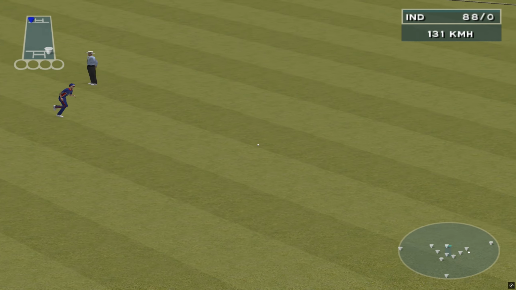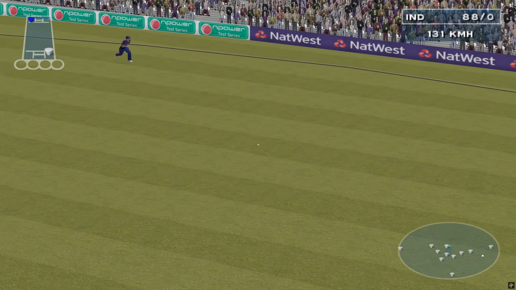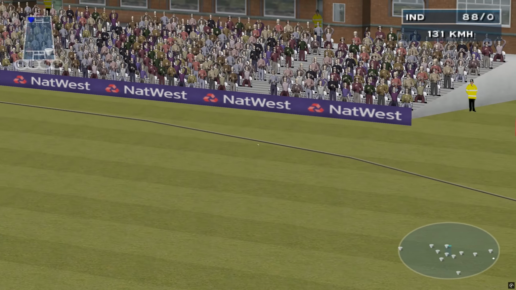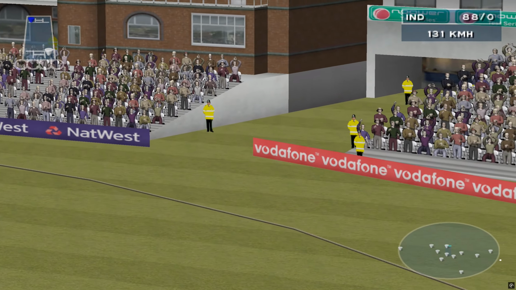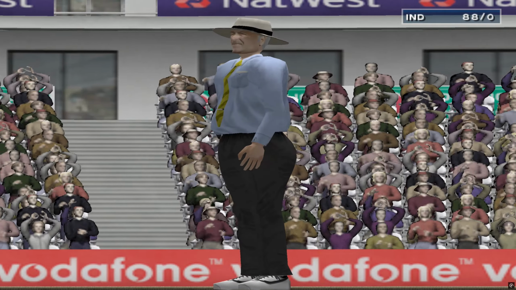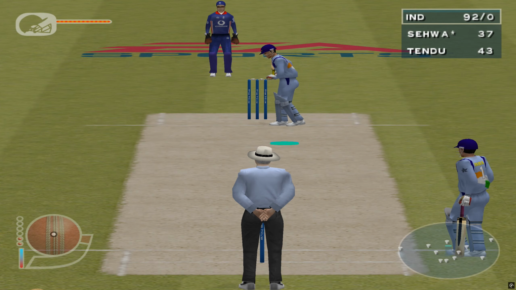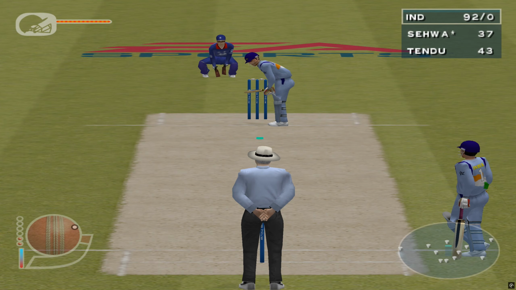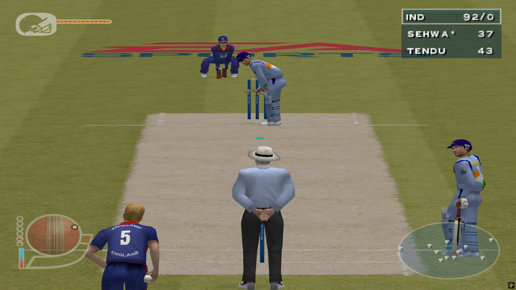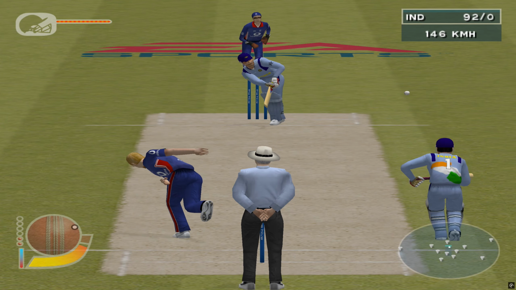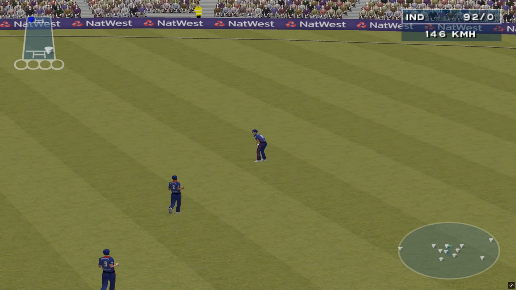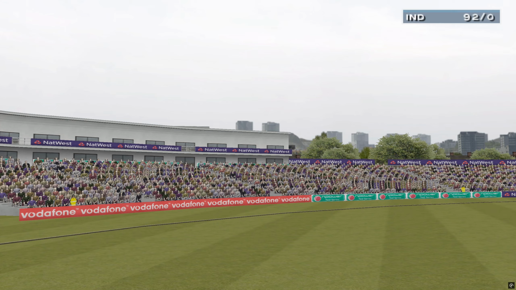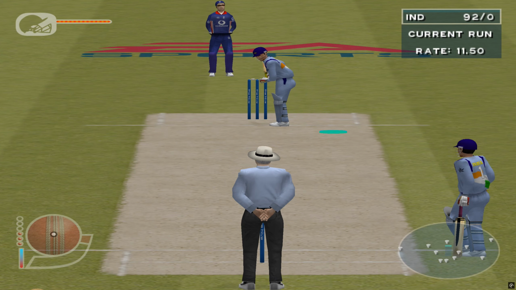Flicked off his legs. That's racing away to the square leg boundary. He found the gap with precision. He should be looking to bowl a tighter line at this stage. Flintoff to bowl to Sehwag. It's straight to a fielder. Sehwag waiting at the striker's end.